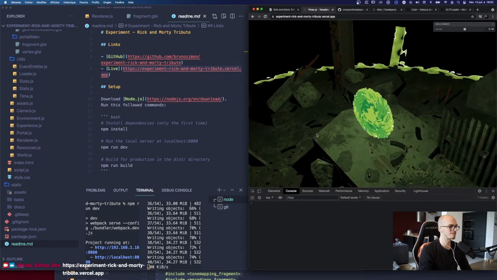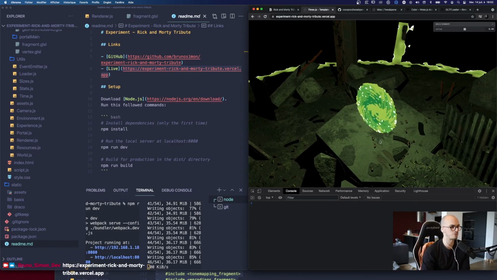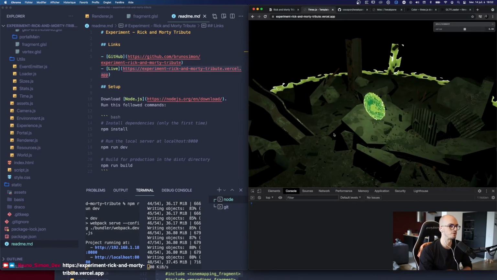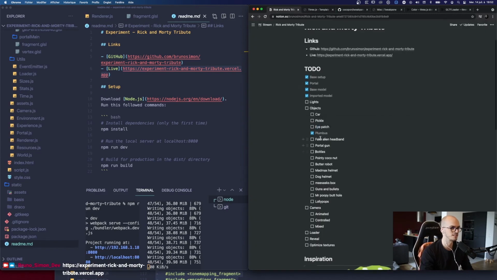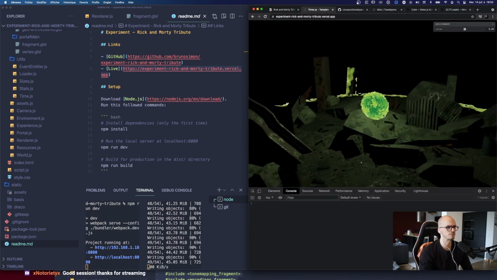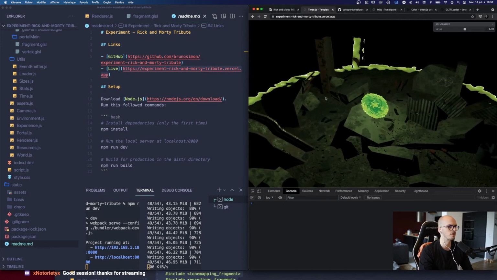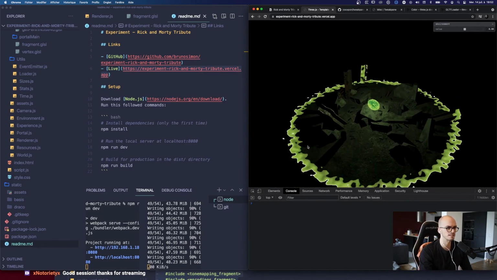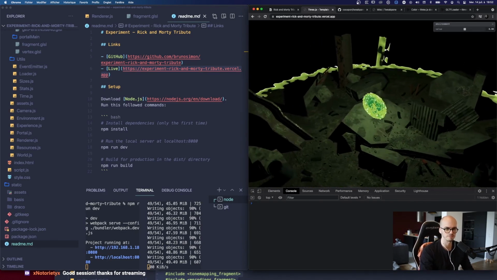I will probably stream tomorrow again, and we will do modeling. We will do the rest of the objects, like the objects from Rick and Morty. We have the plumbus. We are going to add the car, the picker rig, the water gun, bottles. We're going to add some lights too, because this is way too green. I think having small lights here and there will be really cool.